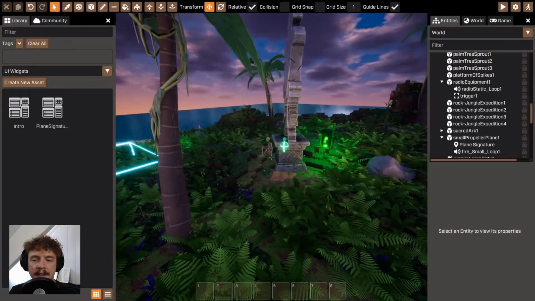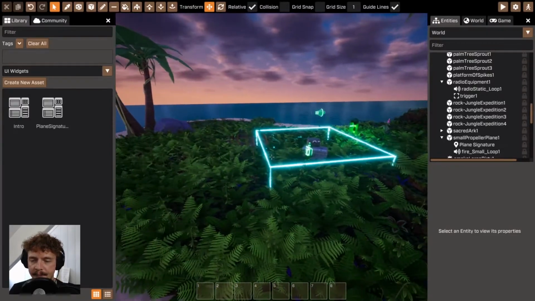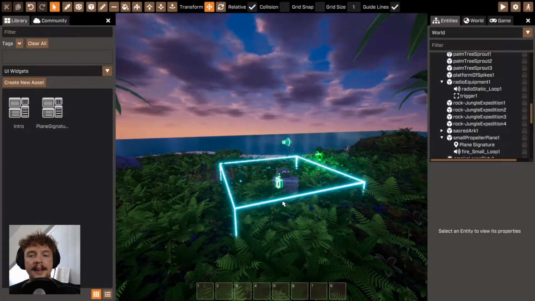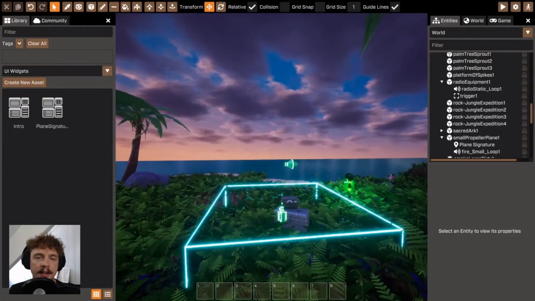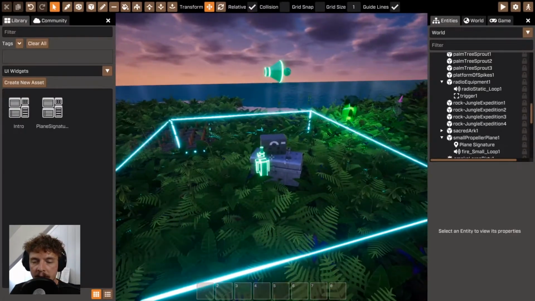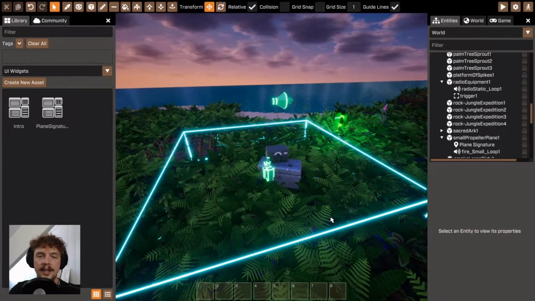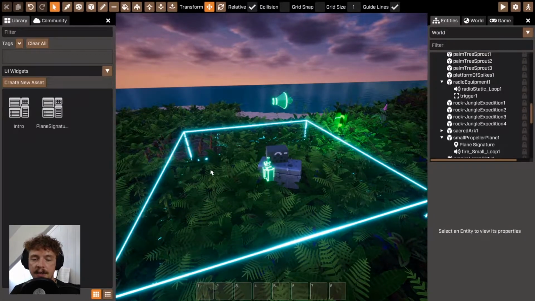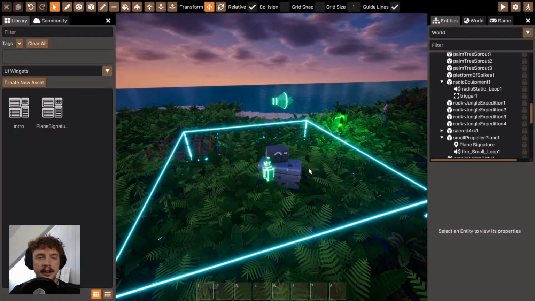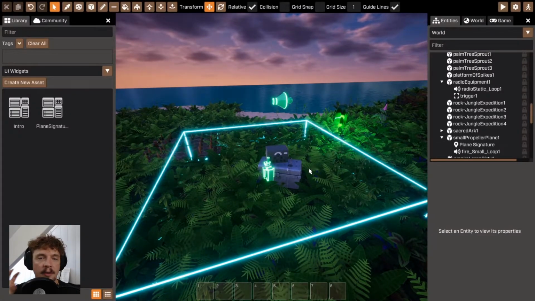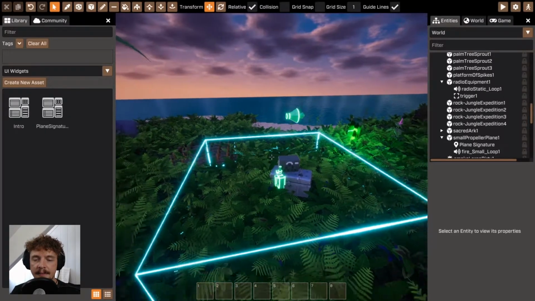Another good way of telling a story in the game is by having content that appears when you interact with it or when you walk over a trigger. For example, over here, I've got this radio. And what I want to do is I want this radio to have a widget which appears when you enter the trigger, almost like you can only hear what the radio is saying when you move close enough.